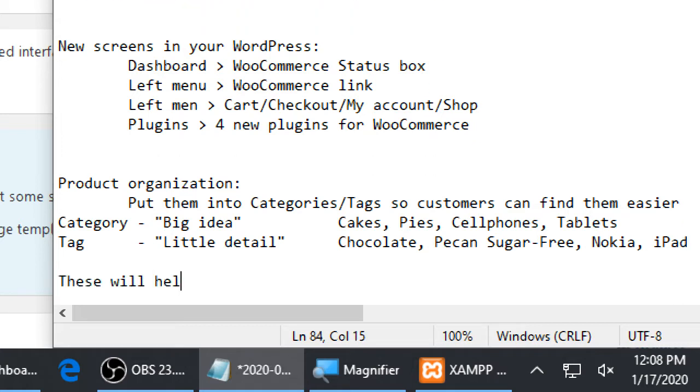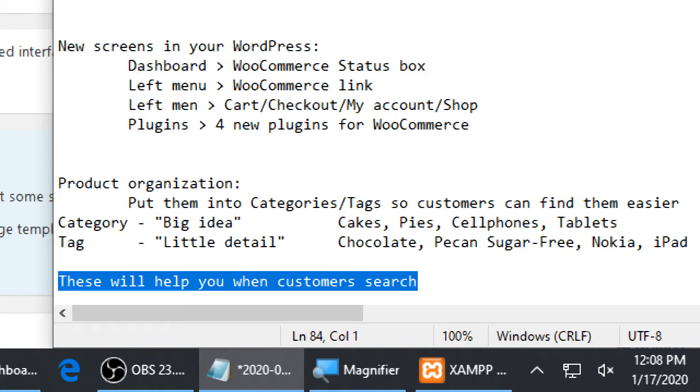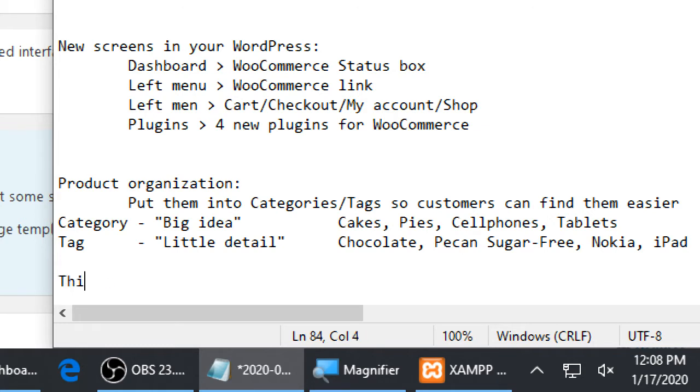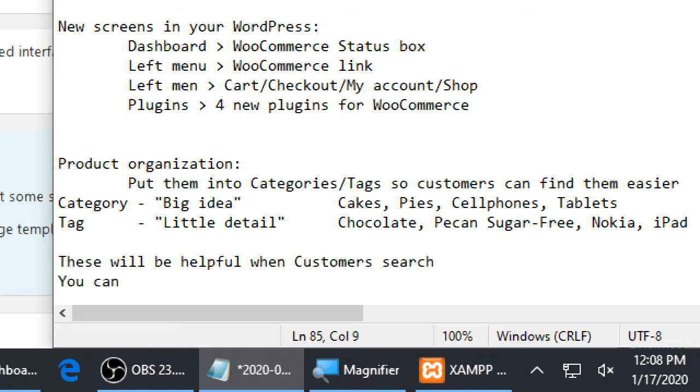These will help you when customers search. These will be helpful when customers search. You can organize them in your menu, in your menu bar, your nav bar.